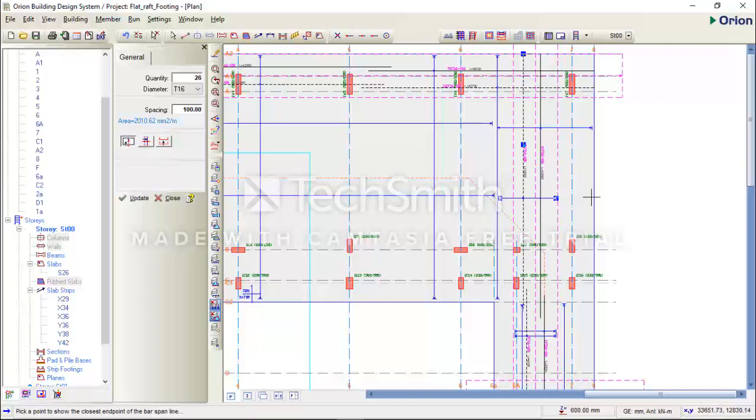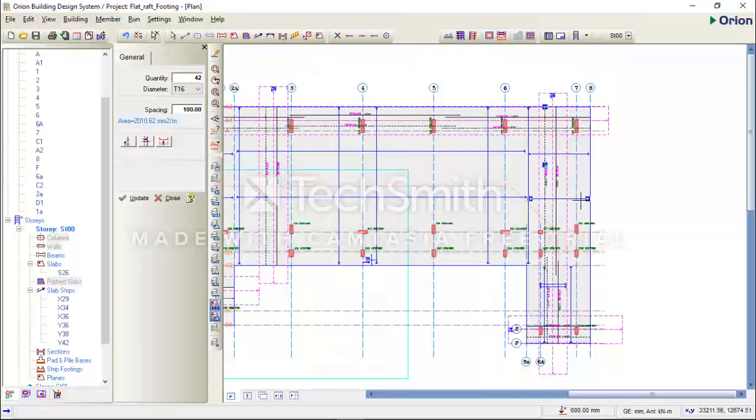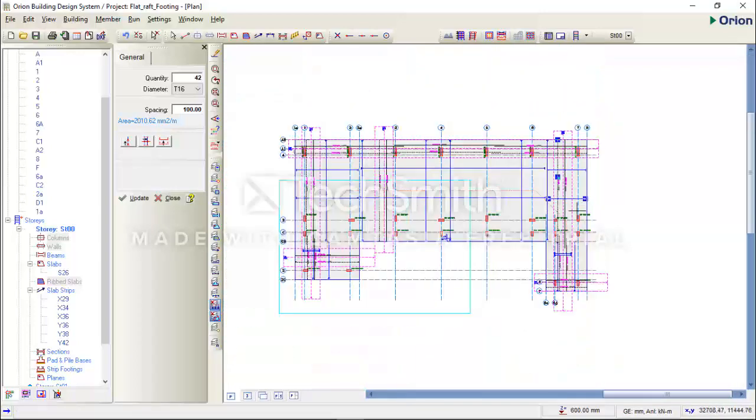So this is how you detail reinforcement in a raft slab. You can see I've provided reinforcement top and bottom in all the areas now. So this is how we design raft. We analyze, design, and detail raft foundation on Orion 18 software. Let me see if I should cut a section. Let me see if the design is okay.